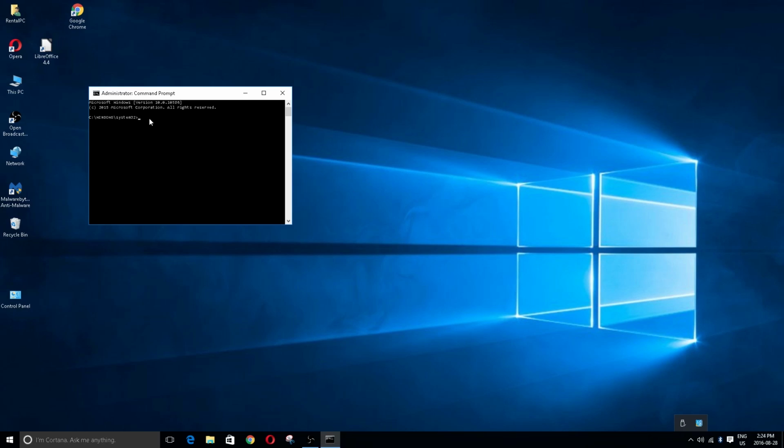When you get the prompt, obviously you're going to click on yes, and right now we're going to check if your Wi-Fi adapter supports hotspots. So what you're going to want to do is type in NETSH WLAN show drivers.